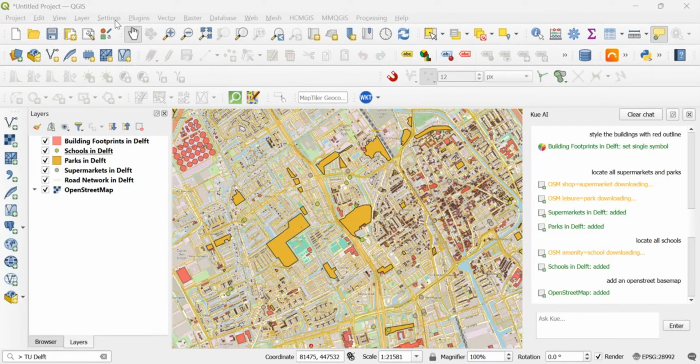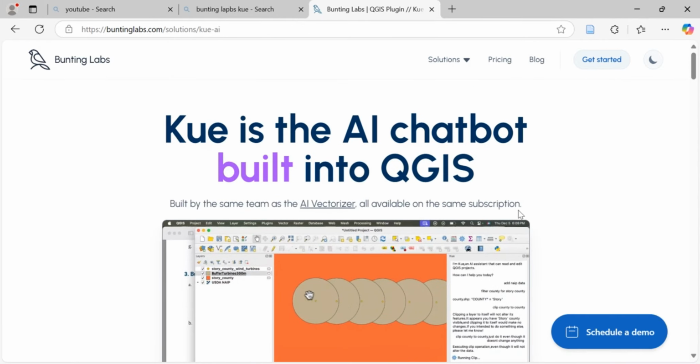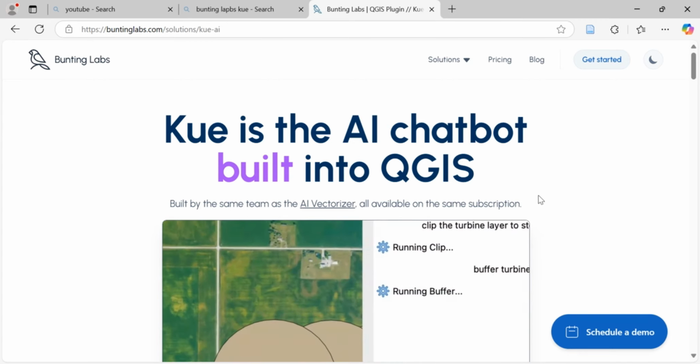Everyone, I'm going to show you how you can utilize this AI tool within QGIS in extracting some useful OSM information that you could, for example, use as baseline for any spatial analysis you want to do. You might have already seen this QAI from Bantam Labs. That is the same agency that did the AI vectorizer. I also have a video on this, so you can also give it a try.